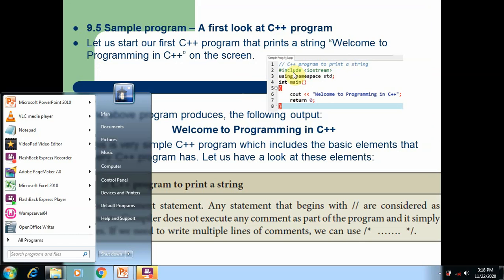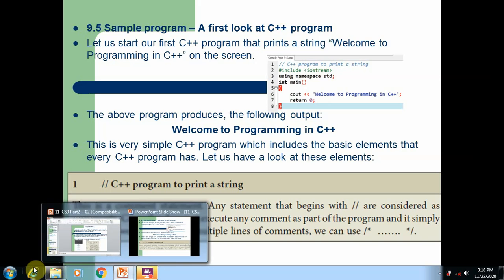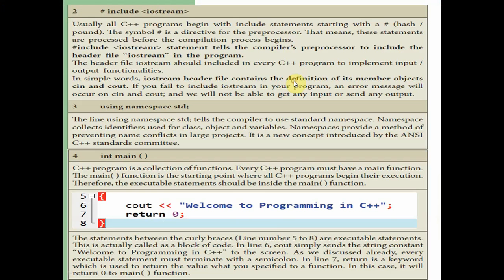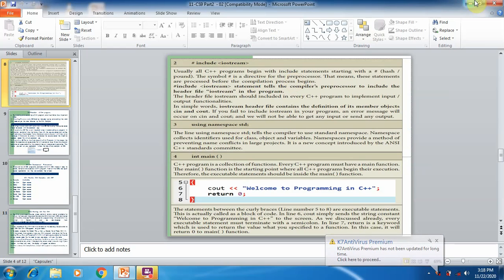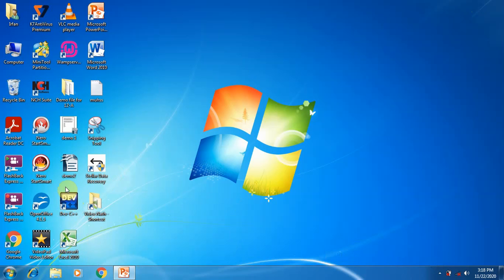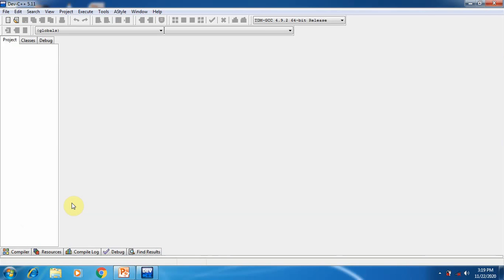Now on the desktop you can see the Dev C++ software here. When you install this software, this icon will look like this. So simply double click on this icon. You can see that the compiler software will open with the IDE environment. So this is the opening screen of Dev C++.